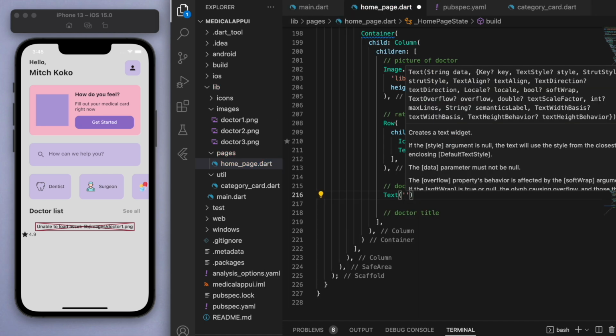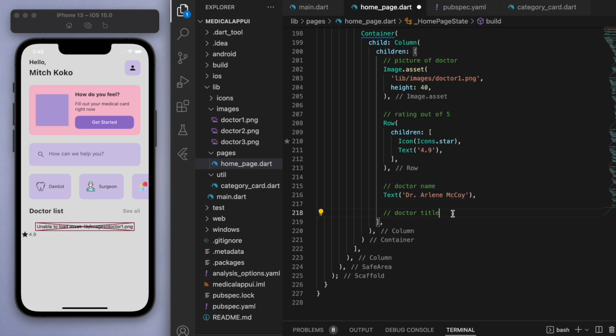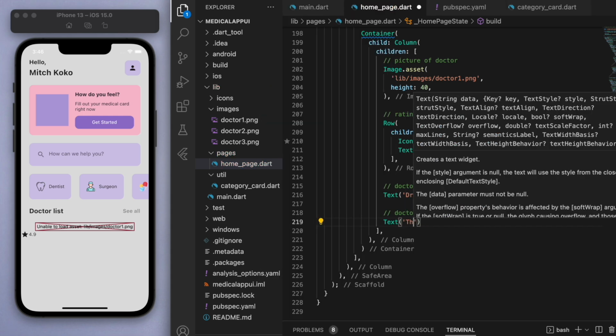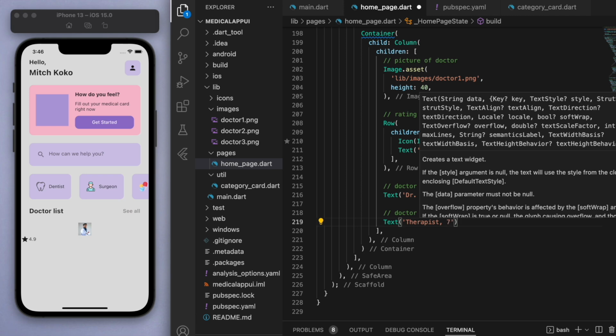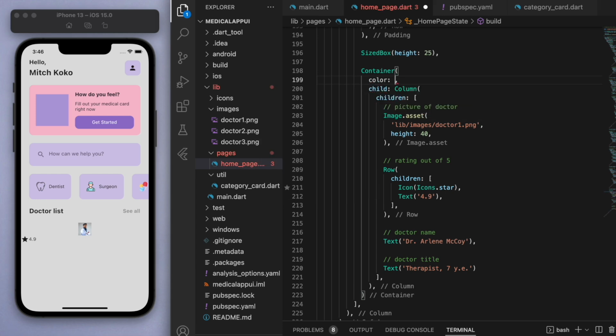So text widget just for the doctor name, Dr. Arlene McCoy. And then the doctor title, let's go for, so this one's a therapist, 7 years of experience. Cool. So yeah, it looks like it did fix up the issue. And just so that we can see how this is grouped together, let's say the container has a deep purple color. Okay, so here it is. Now, because we didn't specify a specific width, it's just going to fill up the entire page, right?